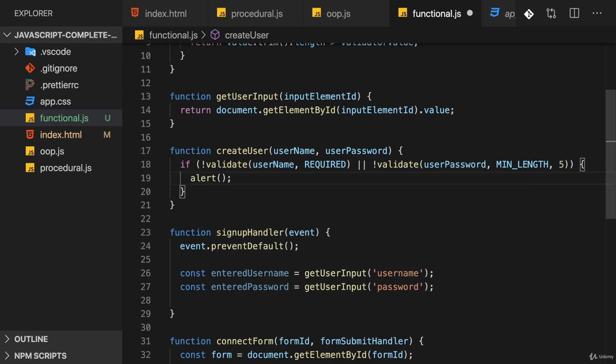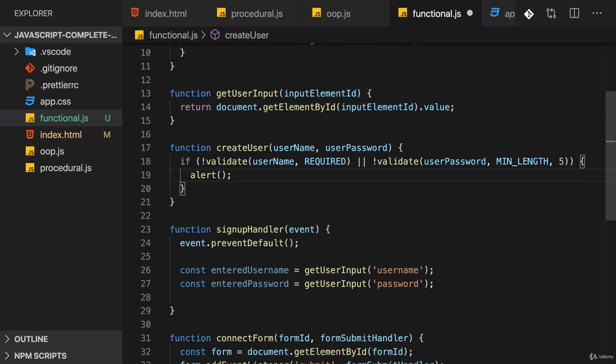Now, what's a side effect? A side effect basically is some logic you execute inside of a function which does something outside of the function, which sends an HTTP request, which changes something in the DOM, or like in this case, which shows an alert. So these are typical side effects.